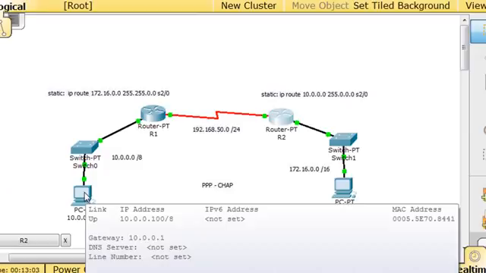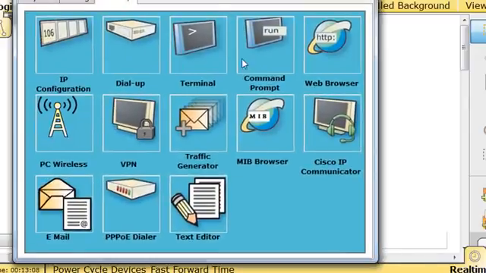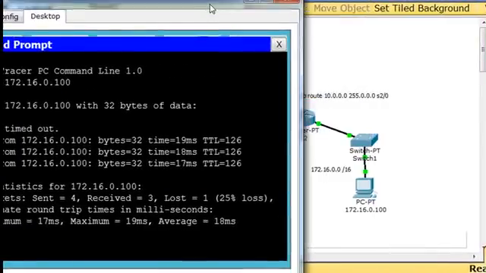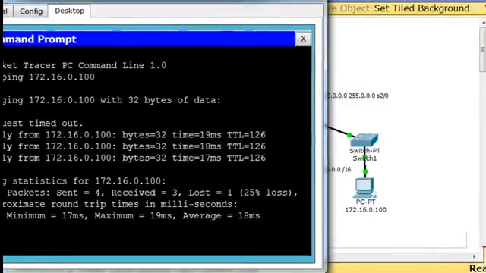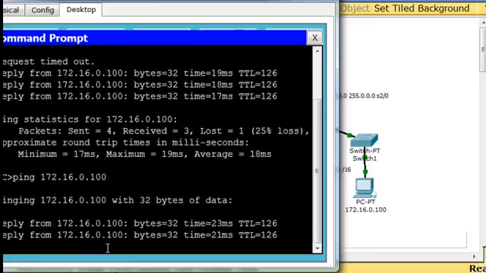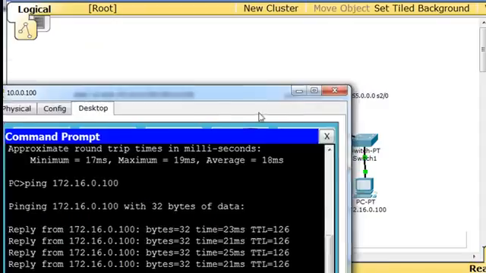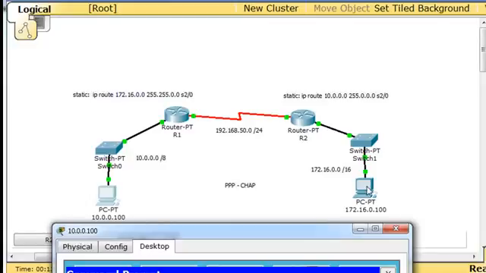So I will open up this PC, open up a command prompt, and try to ping the other host at 172.16.0.100. So I try to ping across, and I get a reply, and so PPP is working. This computer can communicate across to this computer, and so PPP is working between these two serial interfaces.